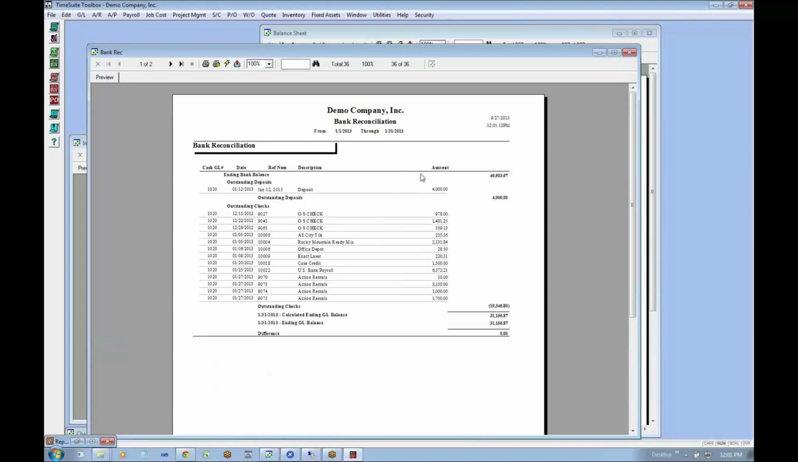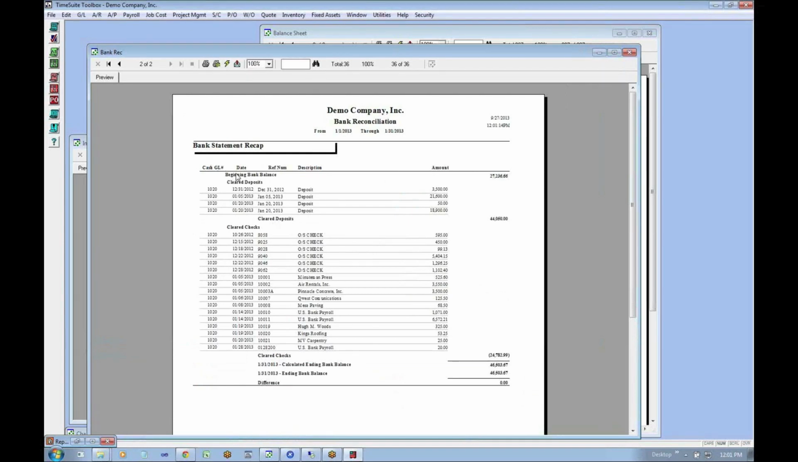So the first page, you have the same information you typically will see with the older bank reconciliation, but what's nice is on the second page it gives you your beginning bank balance, the deposits that cleared, the checks that cleared. So this is basically a recap of what your bank's going to have.